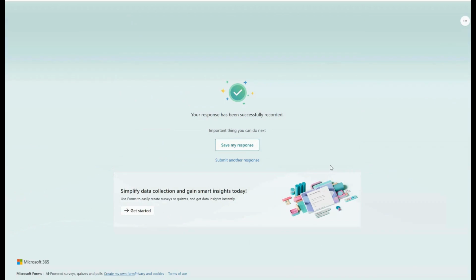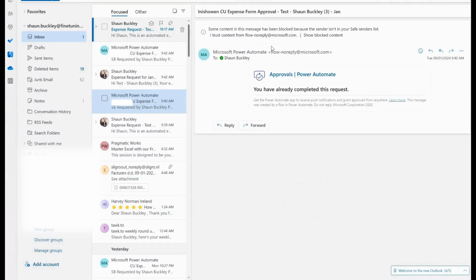You'll see an email drop into my email any second now, which will essentially be sent to the approver. I've picked it to be sent to myself in this instance. So you see the email drop in there. So you click in here.